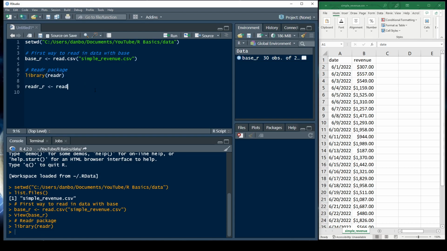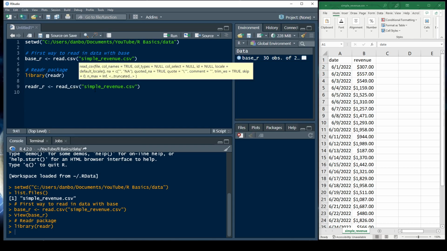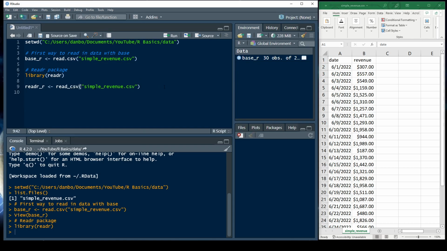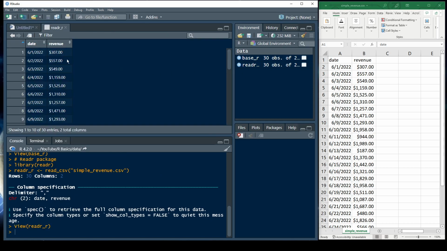So now that we have this, we can do read_csv, and then once again, we can just paste in our data set there, and we can do this. And so you see it shows a little bit more information. It reads it in slightly differently. So we have 30 rows and we have 2 columns. We have 2 character columns, which are date and revenue. Neither of those should be character columns, right? But we're not worrying about that for this video here. And we can see that it is the same exact data set that we had before.